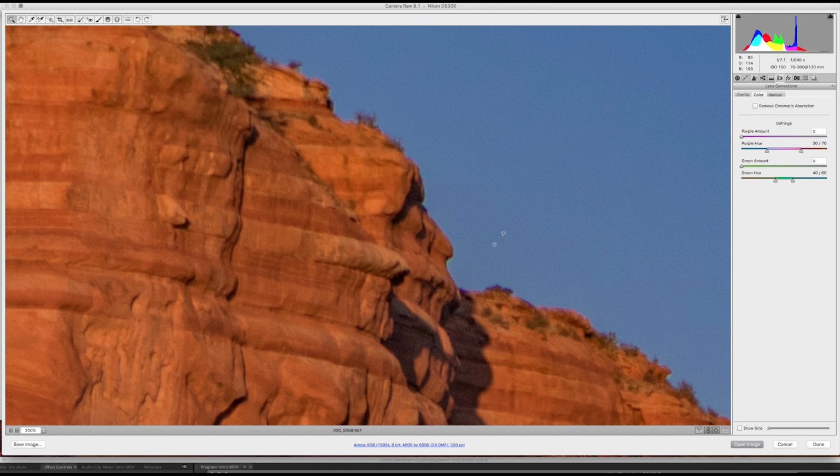Okay. And what I like to do here is remove the chromatic aberration, which gets rid of that little fringe. There you go. You see that it got rid of the green and purple fringe edges on the rock. Let's zoom back out here.